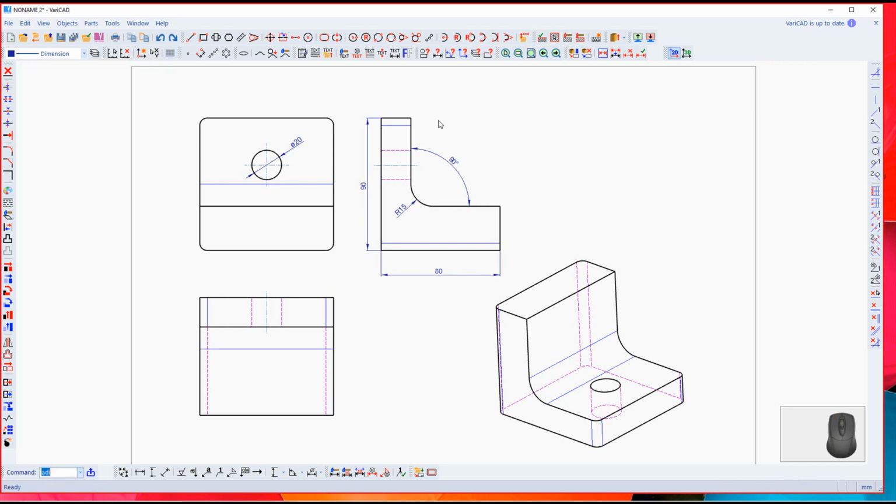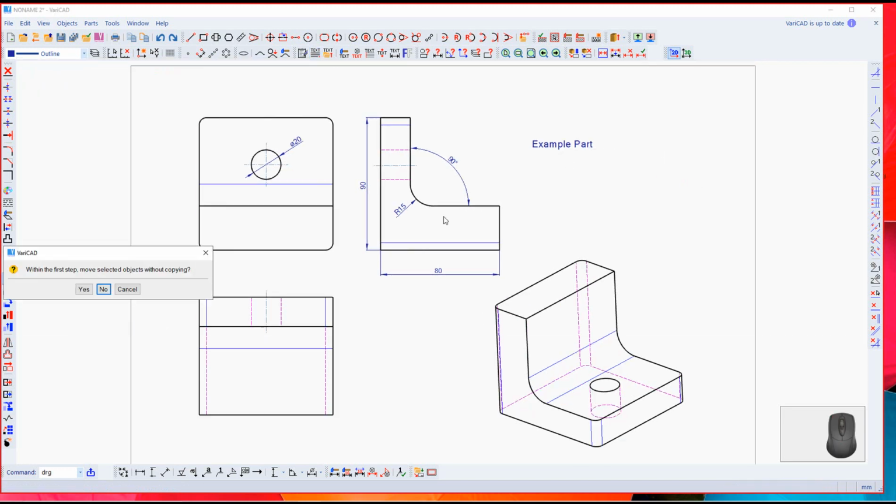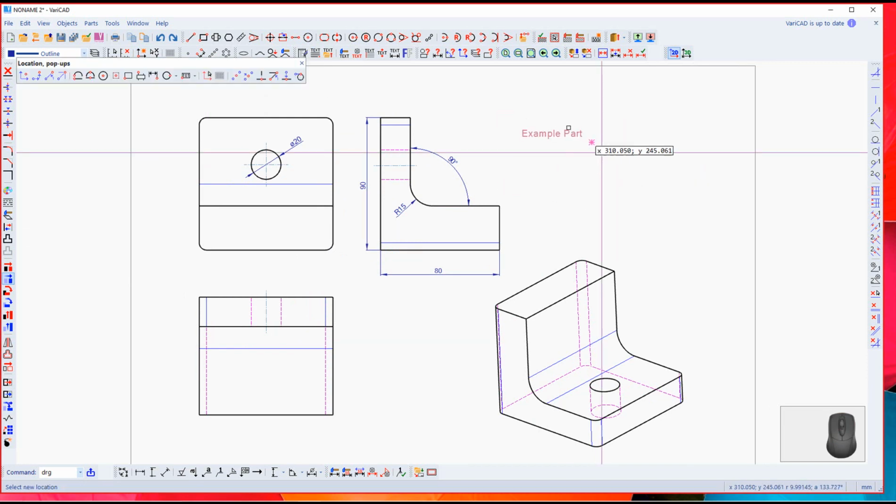Okay. I can add some text. For example, "example part." I have some special characters as a possibility too. Okay, and this text I can basically, as I've done to the entities, put wherever I want. Okay, as I want.